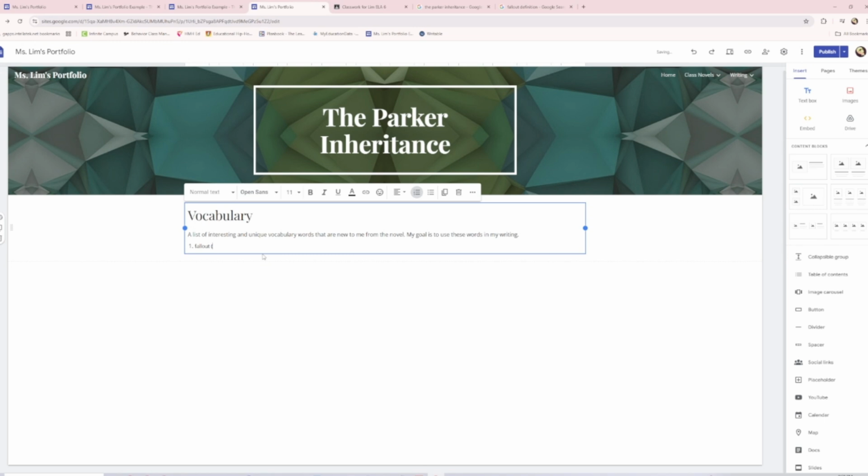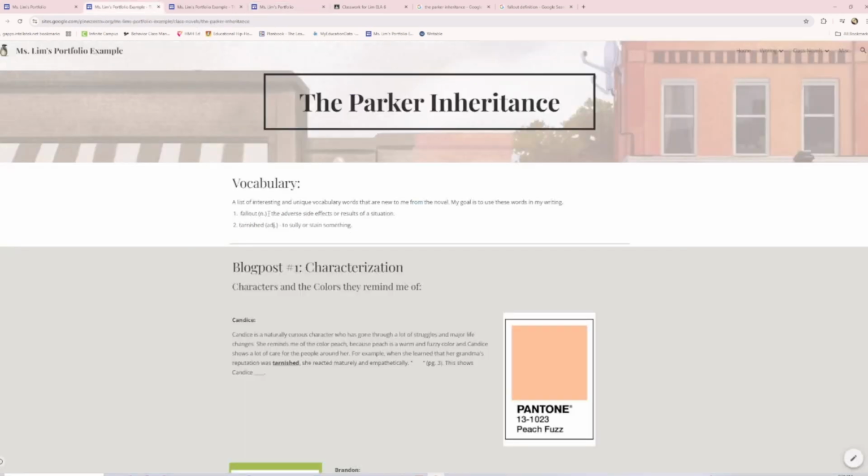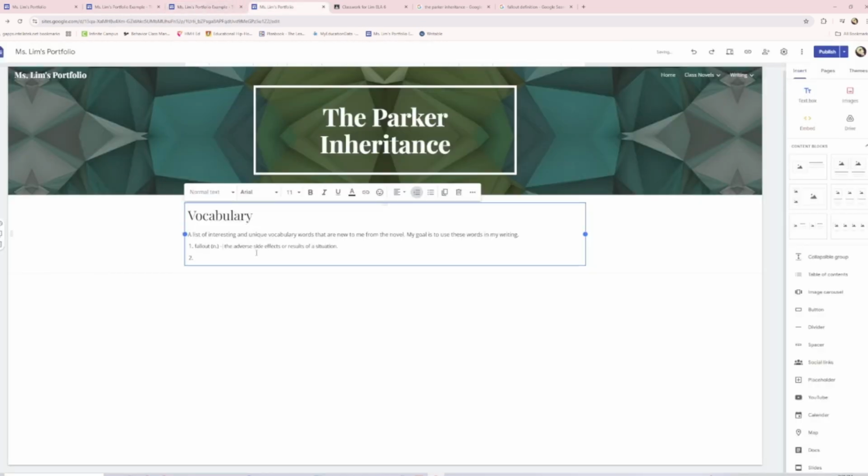I'm going to go in. I can abbreviate noun by putting N, putting a dash. Oh yeah, the dash key doesn't work on this computer. Well, I'm just going to paste that in. Fallout means the adverse side effects or results of a situation. Unfortunately, my keyboard does not allow me to put a little dash, so I'm just going to copy paste it there.